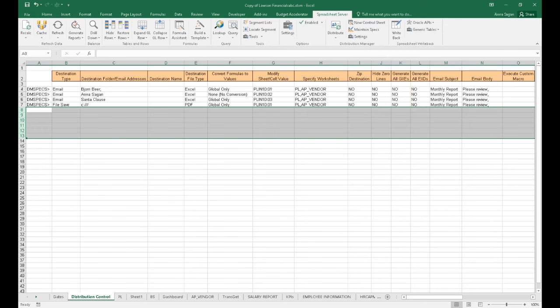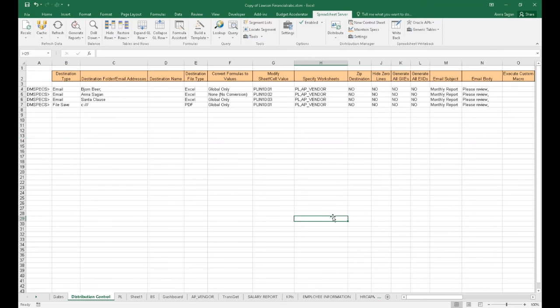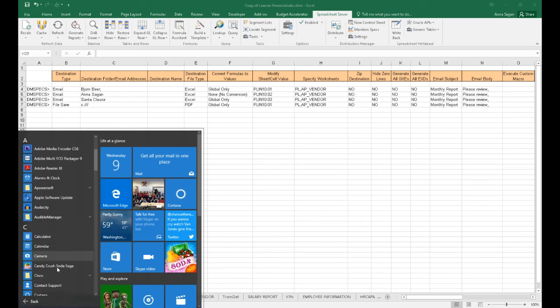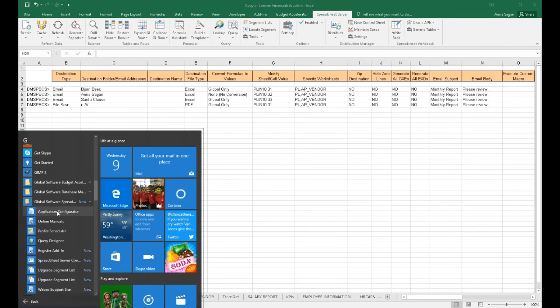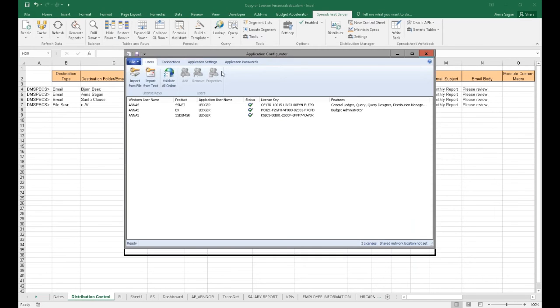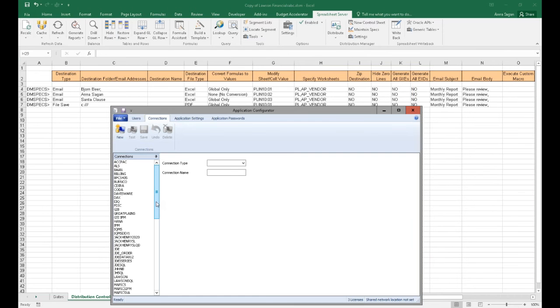Okay, and one more. Do you mind just repeating the information you gave about how Lawson Security works with Spreadsheet Server, please? Absolutely. So with Spreadsheet Server, there's two pieces. Up here we have the add-in. The other piece is the configurator. The configurator lives in a shared folder environment. I'm going to pull and open this up. This holds all of my licenses, all of my connections.